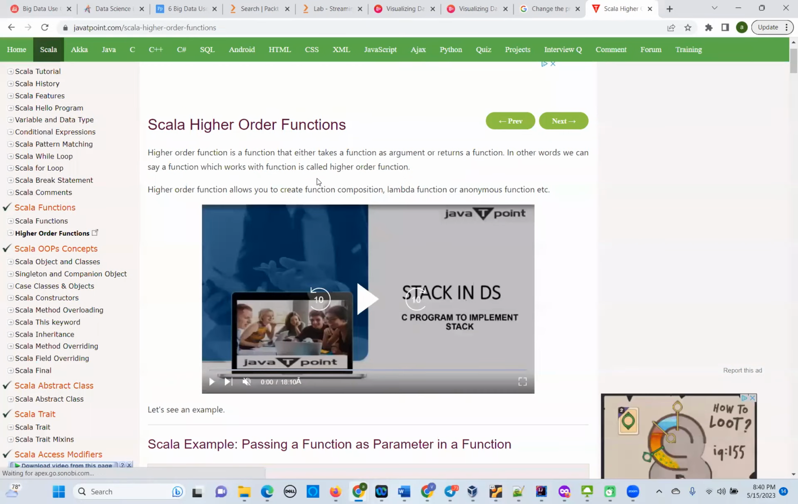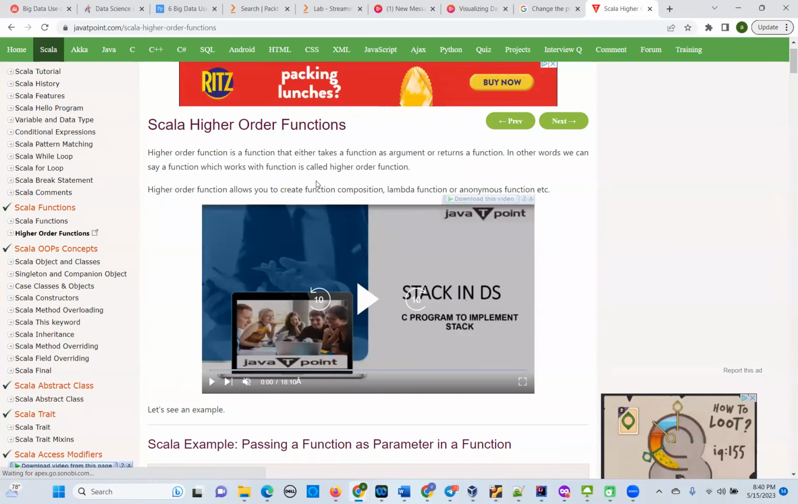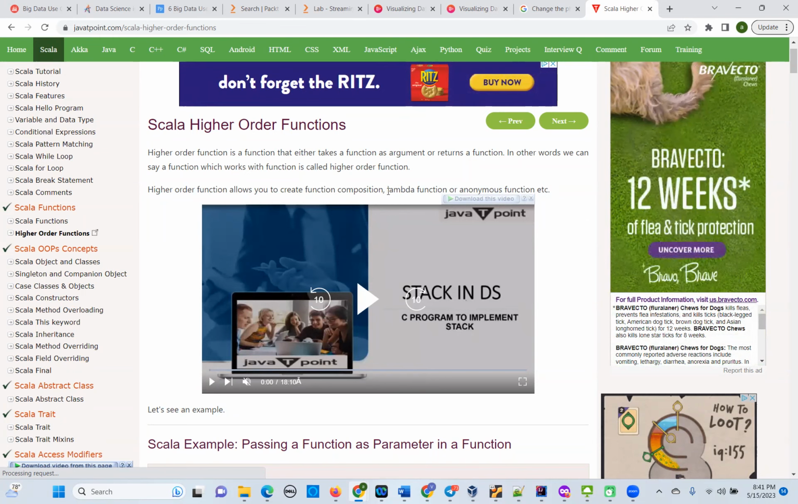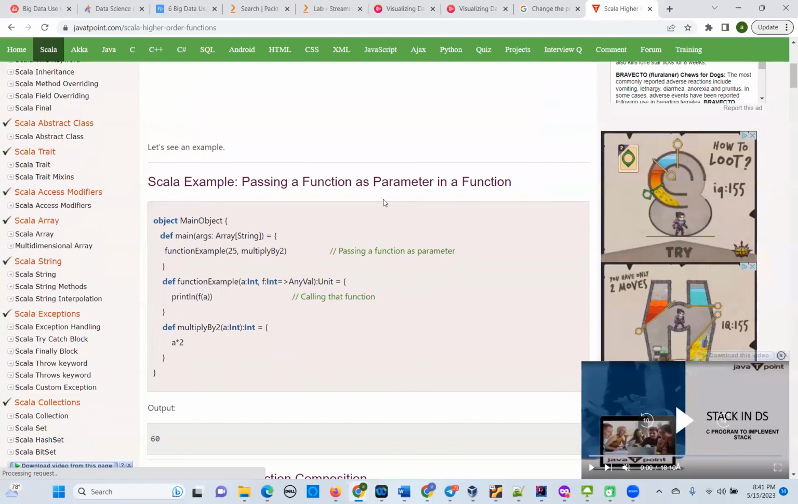So how to write our own higher order function? We can write a custom higher order function, because some inbuilt higher order functions are there: map, flat map, filter. These are all higher order functions in Spark. But we can write our own higher order function. So how can we write our own higher order function?